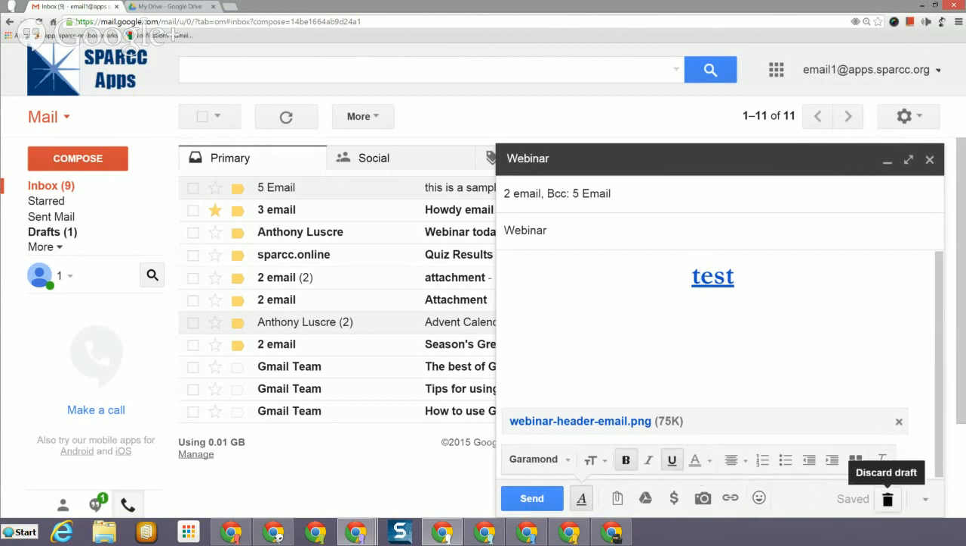If you decide you do not want this message, you can discard it. If you do not discard it and you do not send it, it will automatically become a draft message that you can get back to later. So unless you click on the discard, it will go to your drafts folder. So if I would close this right now without clicking on discard, it would automatically go into my drafts folder, and I would then be able to come back to it later and work with it.